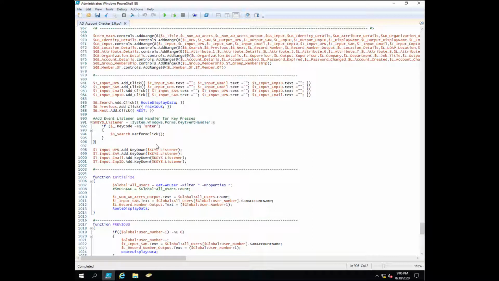If I didn't add this in, and then add, key listener is the name of the event handler that I built. That's the instance of it. And then I have to add it to the key down. I have to add this event handler to this event listener all the way down on all my text boxes. And that way you can hit the enter key as well as click the search button. Either way, it'll do the same thing, okay?